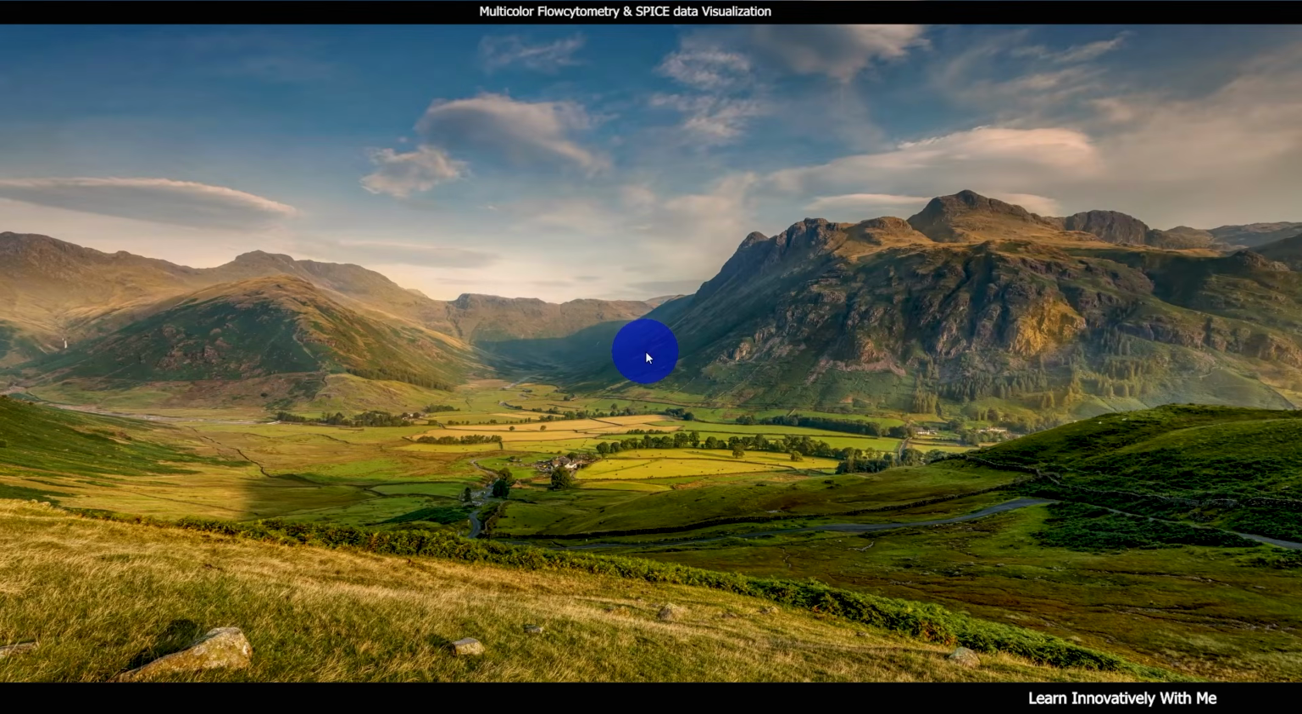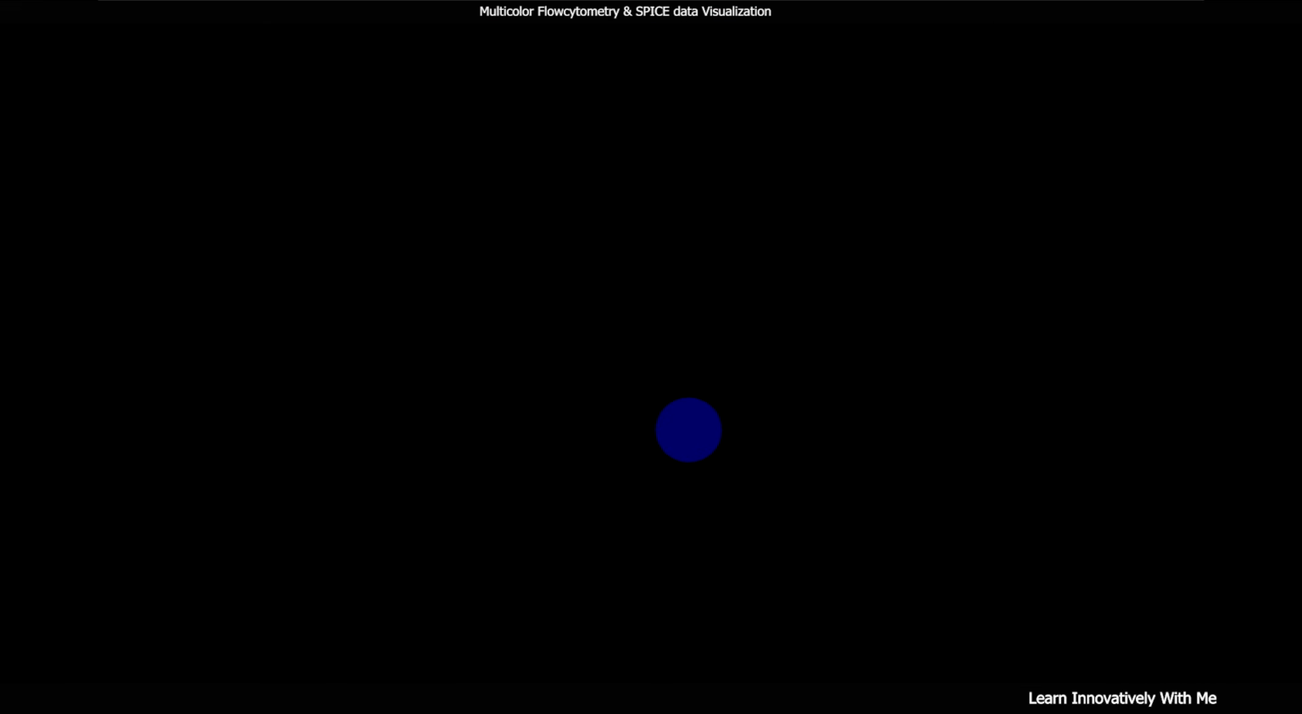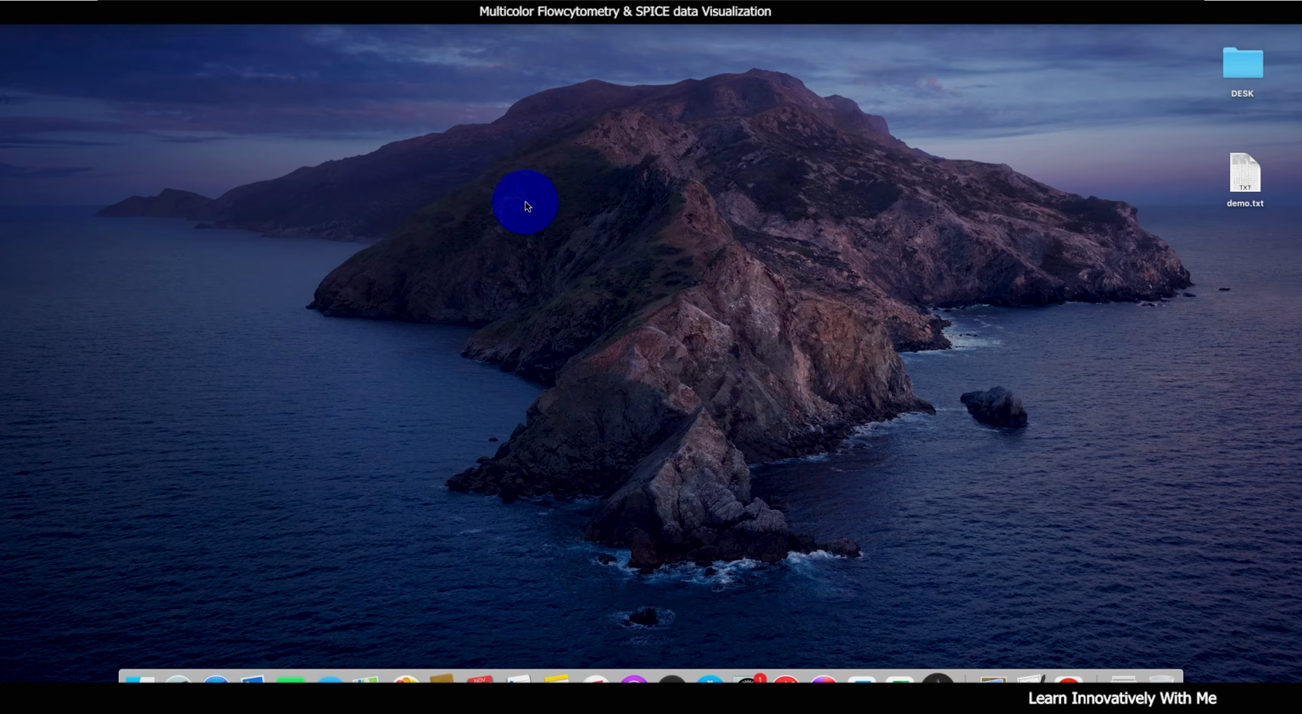So I was doing all these things on the Windows system, but now I'm going to move to the Mac OS in my VMware so that I can show you the Spice data preparation. Now I'm going to show you all the data preparation in Spice in my Mac OS. Here you can see I have already installed PESTAL and SPICE in my system and also imported the demo.txt that we created in the FlowJo data analysis.